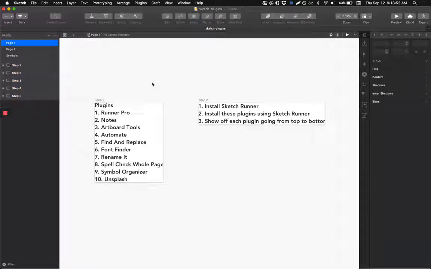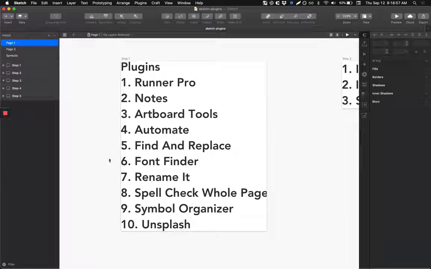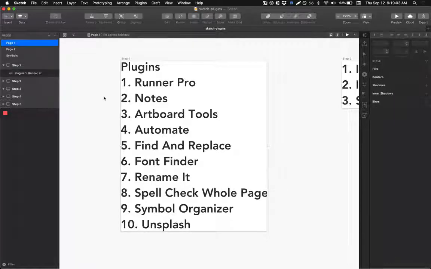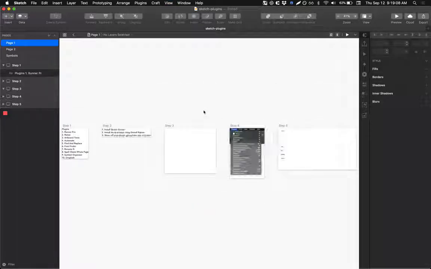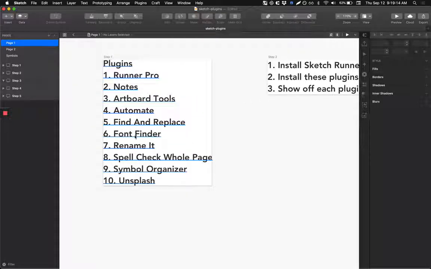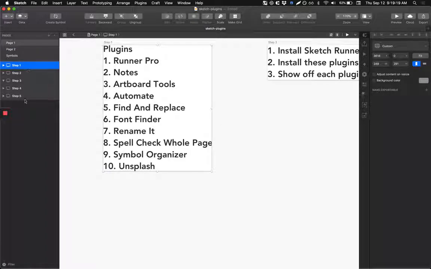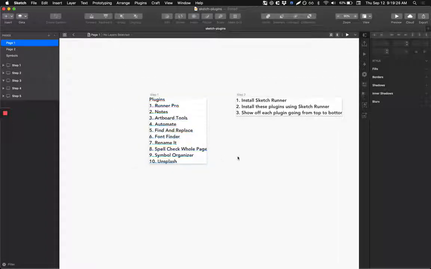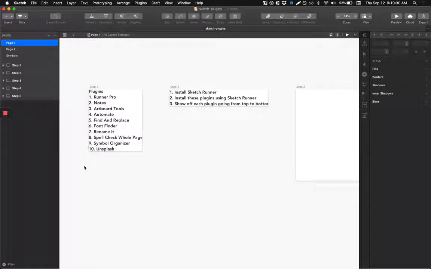So, all right. Just to recap, we went over a lot in this video, but these are the main plugins that I covered. Runner Pro you want to use for package managing your plugins. Notes, if you want a sticky note on your canvas. Artboard Tools have really powerful arranging and organizing capabilities. Find and replace, pretty straightforward. Font Finder, pretty straightforward. Rename it allows you to rename layers as well as artboards. Spell checking, pretty straightforward. Symbol Organizer lets you arrange your symbols in a neat fashion, and then Unsplash lets you pull in data.